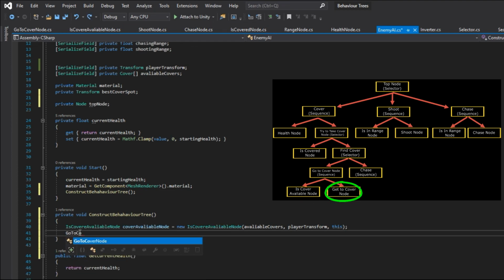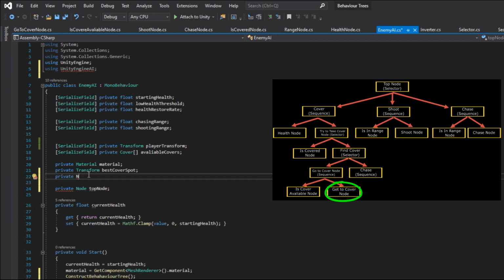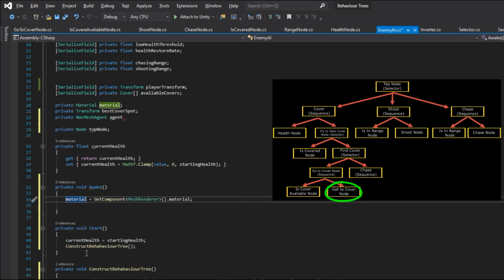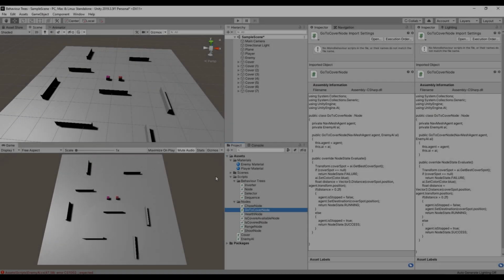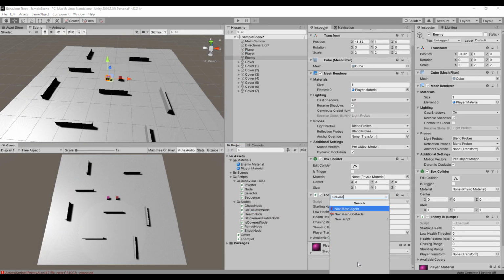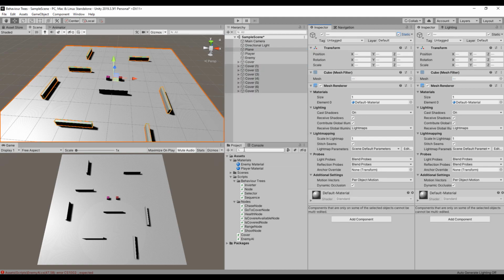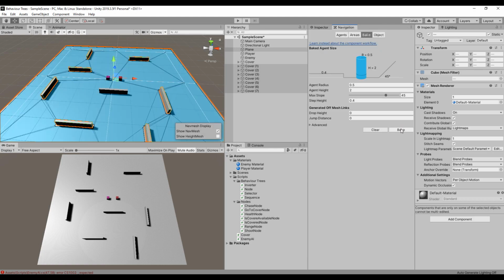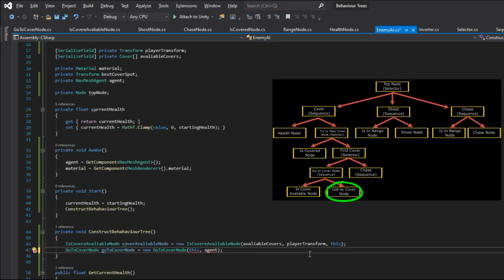The next node will be the GoToCover node. For this node we will need a reference to the navmesh agent component, so let's add a field for that. Also add the UnityEngine.AI namespace, and cache this component in the awake method. Back in Unity, add a navmesh agent component to our enemy game object. Next, select all of the covers and the ground object and mark them as static. Next, go to the navigation tab and bake the navmesh. Now that we have the navmesh set up, we can finish creating the GoToCover node.